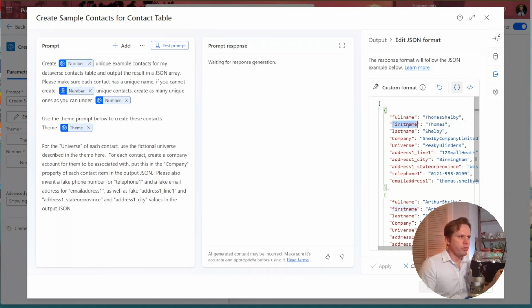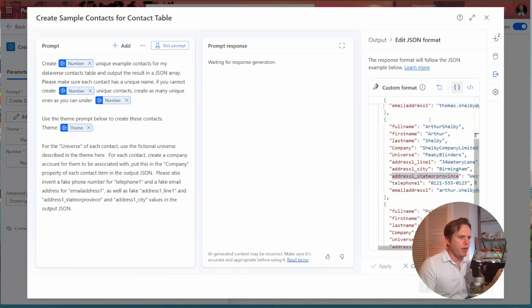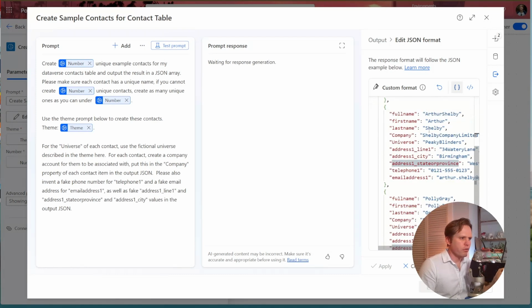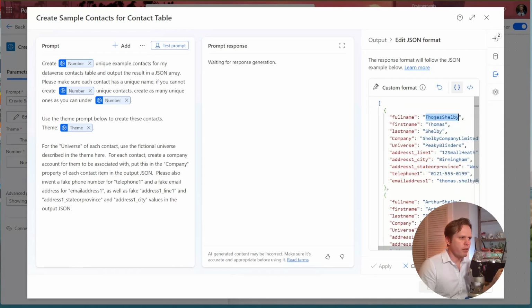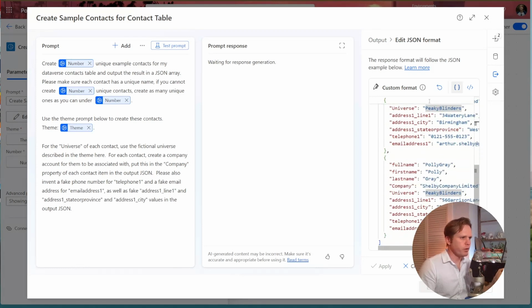So I've got full name, first name, last name. Some things are different, like I've got company instead of account or parent. So I've got the company name and I've got universe for the fictional universe. That's a custom column I added to my contacts table. Then we've got some address properties, telephone, email address. And it looks like I created 3 sample records and they are all related to the Peaky Blinders show. So that was the sample that I gave it to help the GPT know how to structure the output.